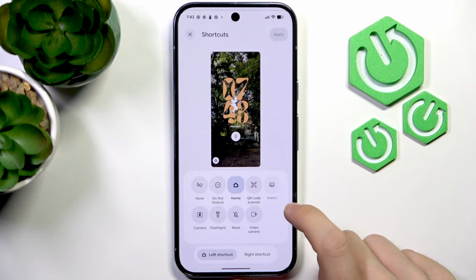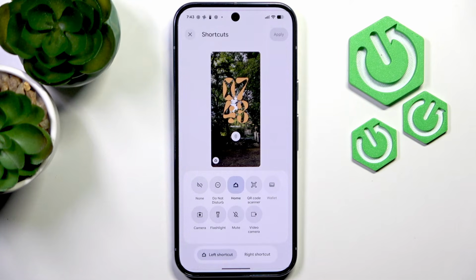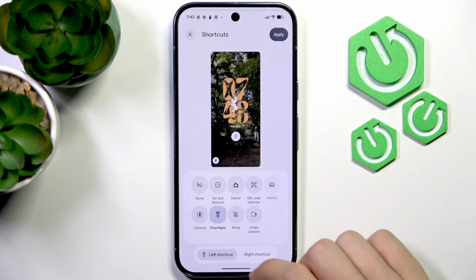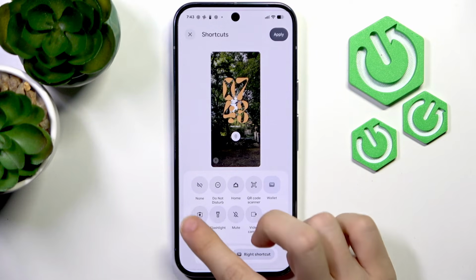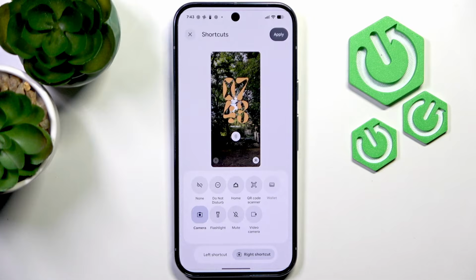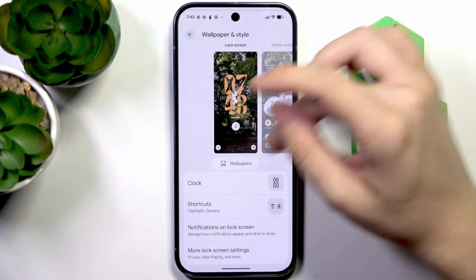You can go to shortcuts and change the shortcuts here. Like the left shortcut is by default set to home. It's not like I need it a lot, so I think I'm gonna set it to a flashlight. And on the right side, I'm gonna set it to a camera. That's what I'm used to, and I like it.